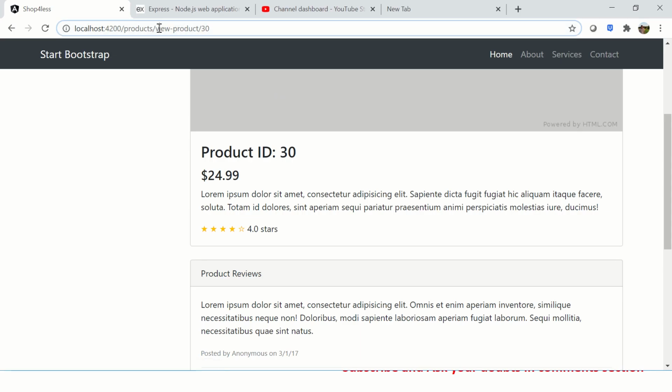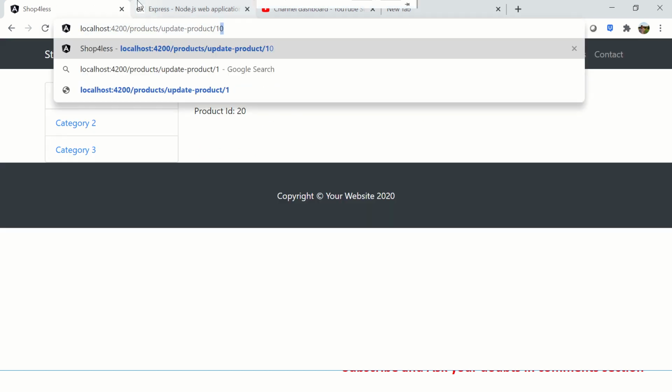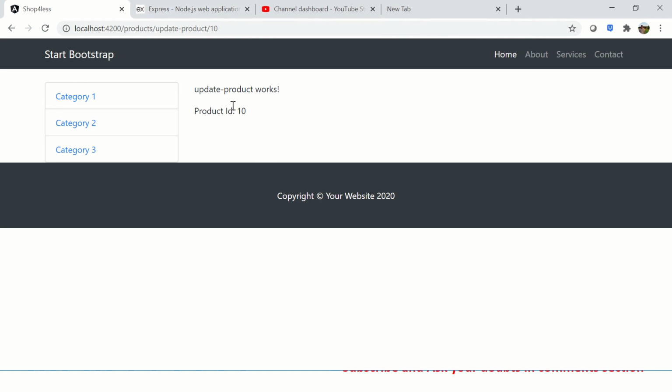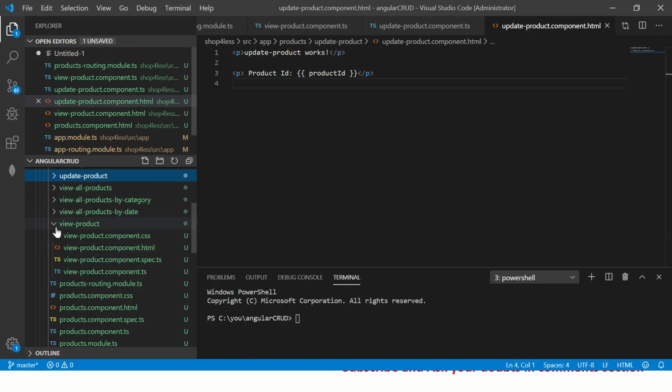So similarly, now if I go to update product, now it says update product 30. If I go to 20, it says product ID 20. If I go to 10, it says 10, right? That means I'm able to easily capture the data of which one I want to work with.